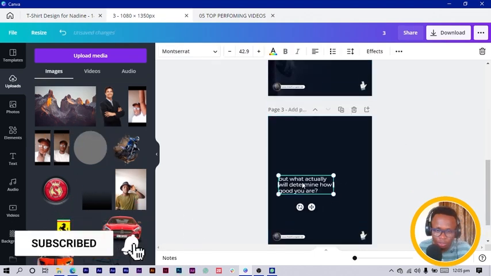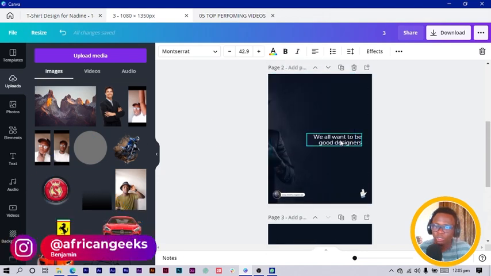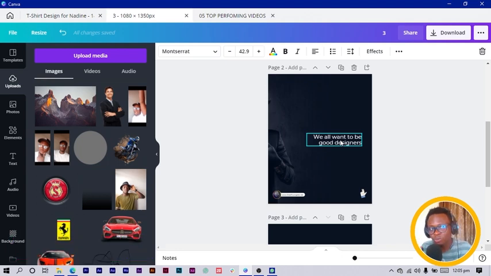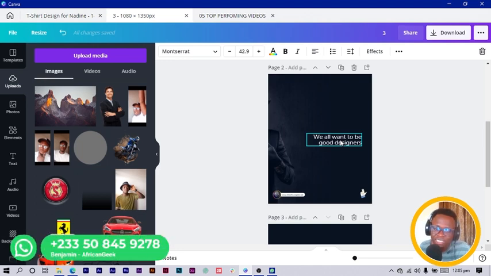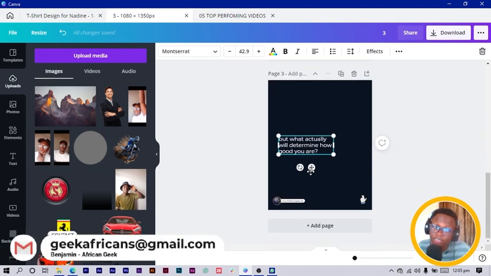Alright, so I center this, because it's centered. If your text is centered from the beginning, just make sure you keep that. That's one way you can also be consistent. Consistency doesn't always mean posting daily. It also means sticking to a particular style. So that's also a way you can be consistent.